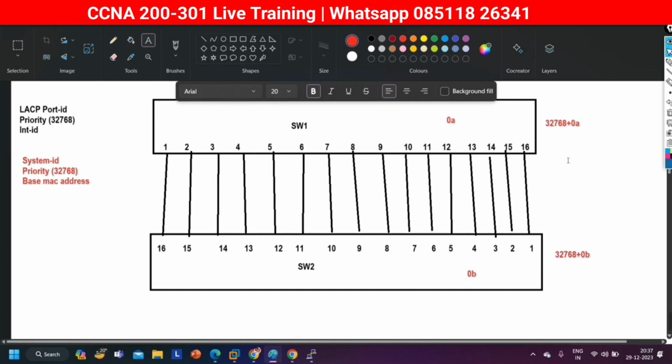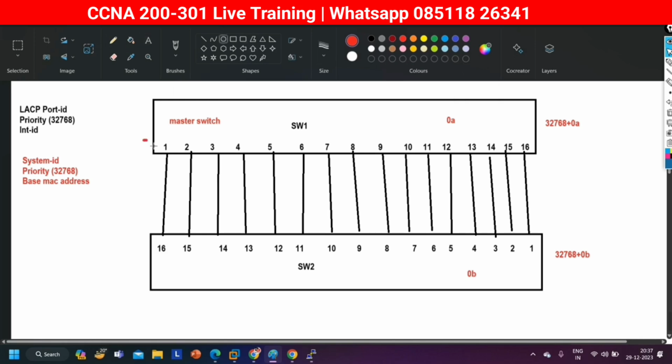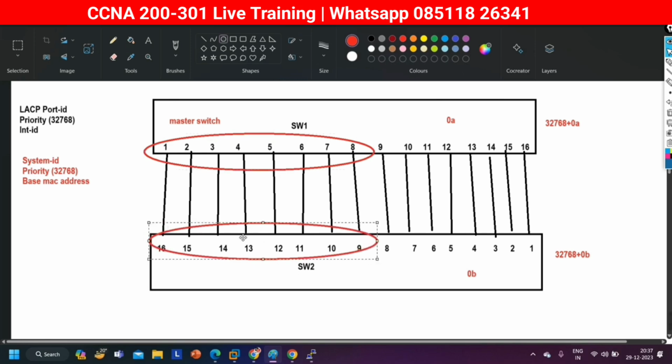Now which switch has the lower system ID? Switch 1. So switch 1 is my main switch, or you can say master switch. Now switch 1 will decide which port will be in active state and which port will be in standby state. According to switch 1, these 8 ports should be in active state. So according to that, switch 2 is also going to put all these interfaces in active state and these 8 interfaces in standby state. Is it clear?